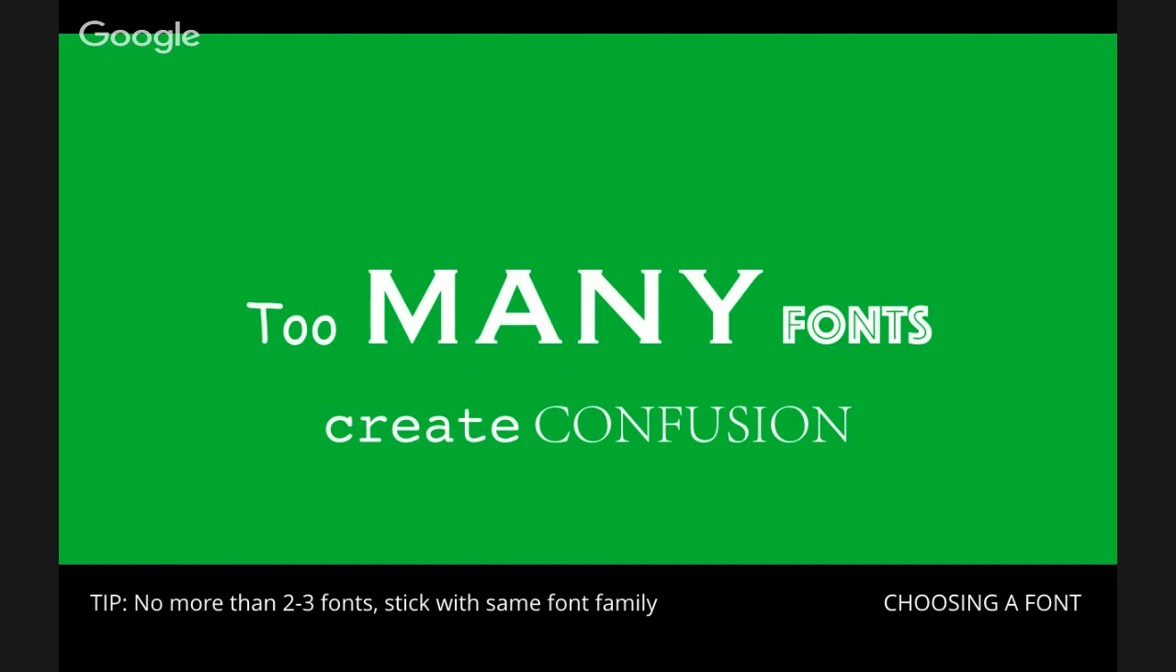What I mean by font family is, once you install a font like Open Sans, there are different weights to the font. There's light, regular, semi-bold, and bold, and you can choose the font's appearance by selecting the font weight. So that is choosing your fonts.